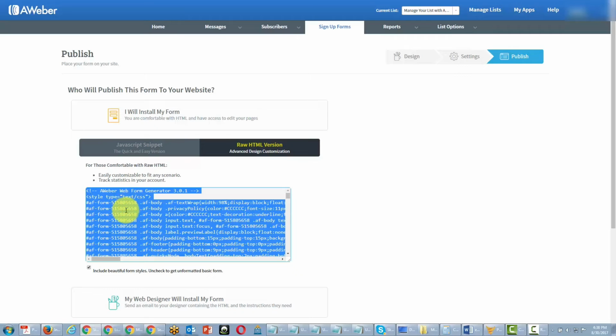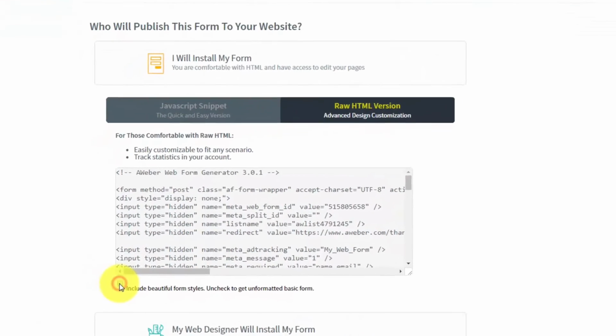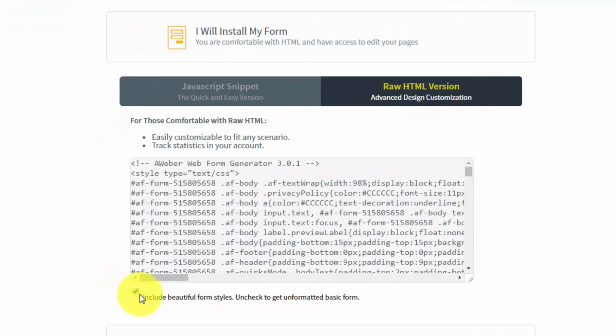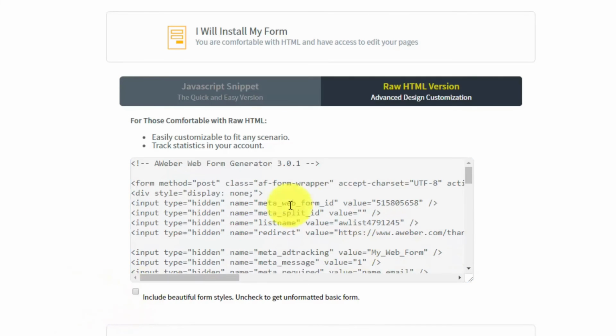Now, another difference inside of the raw HTML version is that you'll notice that there is a box here that you can include beautiful form styles or you can uncheck them. And you'll notice that the code actually changes. Now, in some cases, when you're testing or when you're just trying to get a form to work, you should use a basic unformatted form.